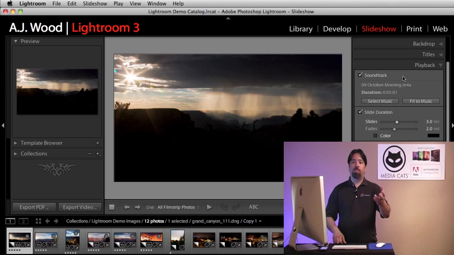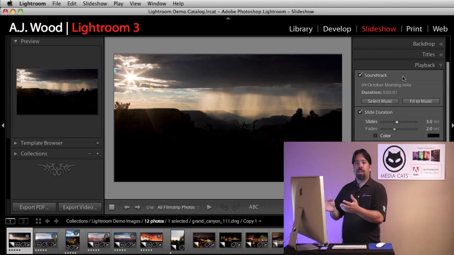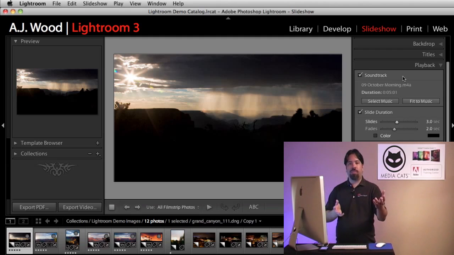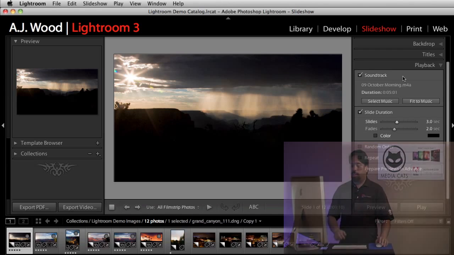Now, it's worth noting in previous versions of Lightroom, your options were to export to a JPEG or export to a PDF. And unfortunately, neither one of those allowed you to export out the music. So this is another key change. Not only am I adding a soundtrack, but now I can actually export out the soundtrack with the slideshow. How are we going to do that? Well, this is the other feature.